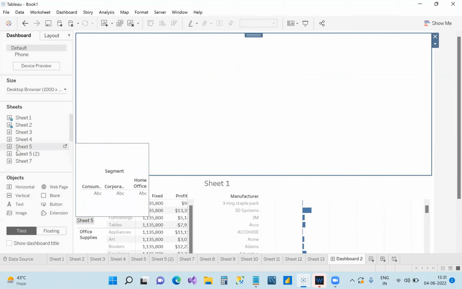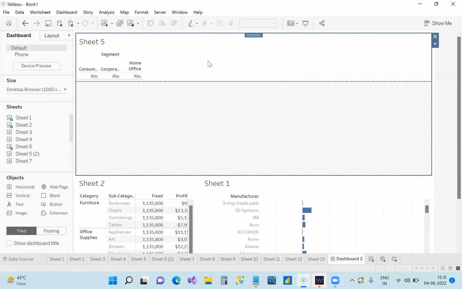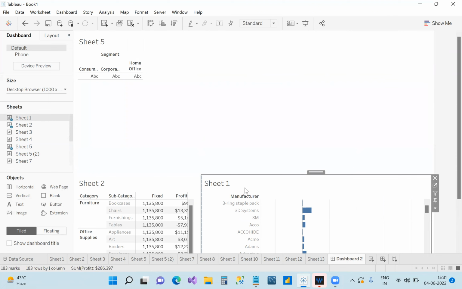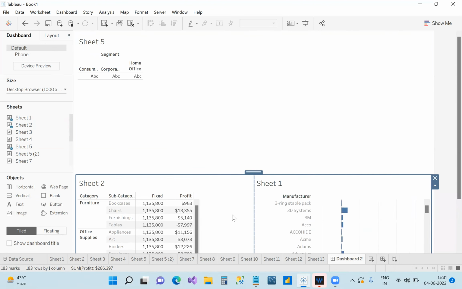So in this container, if I want sheet 5, put sheet 5. Okay. You might face this problem at times. So to get away with this, always do distribute evenly. Now it's gone. Okay. Over here also, you can just select your entire container. Select layout container. There will be distribute evenly. Can you see? It's evenly distributed now.